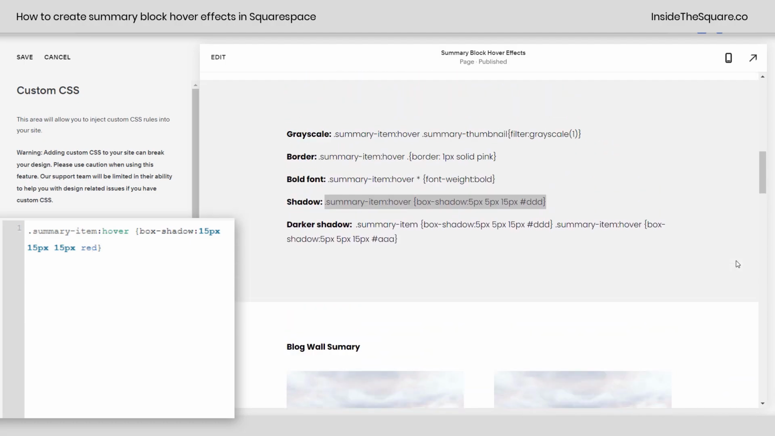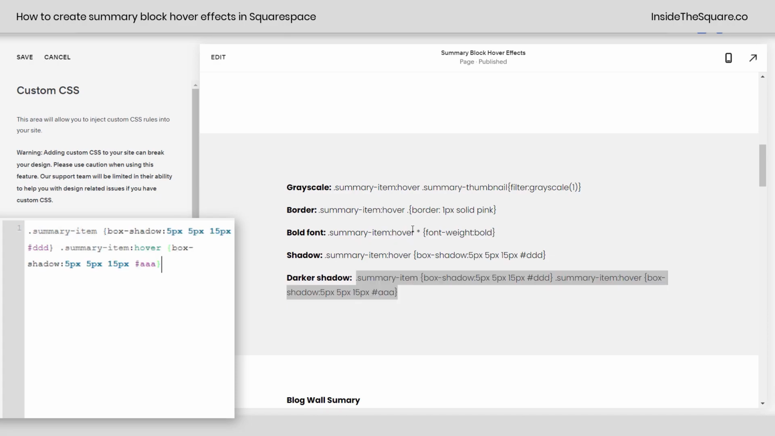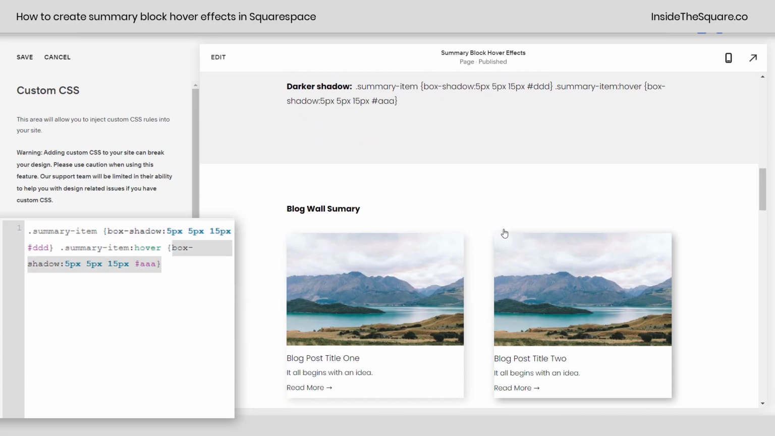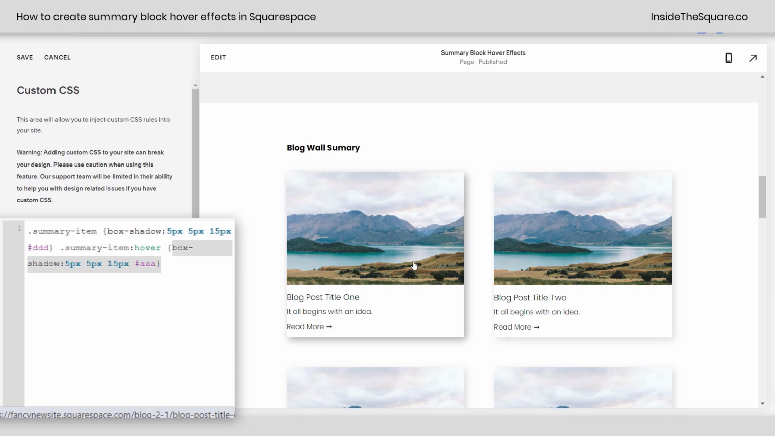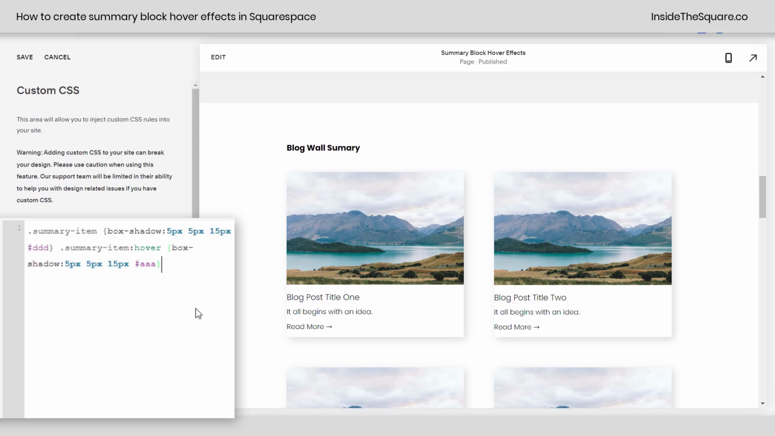The final one that I coded for us here, the fifth one, will give a summary item a shadow, and then when we hover on it, it gets a little bit darker, so it looks like it raises even more. So this says, take your summary item and give it this particular box shadow, but on a hover, give it this box shadow. Let's take a look at that. See how it stands out just a little bit more on a hover? Pretty cool, right? Again, super customizable there.